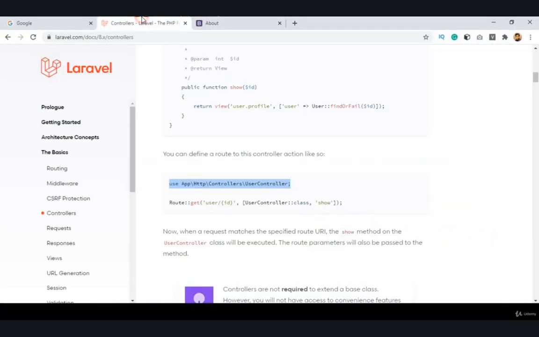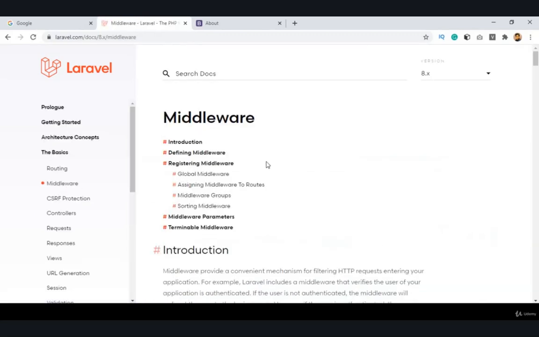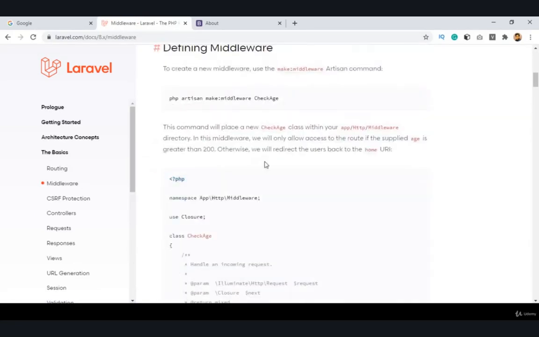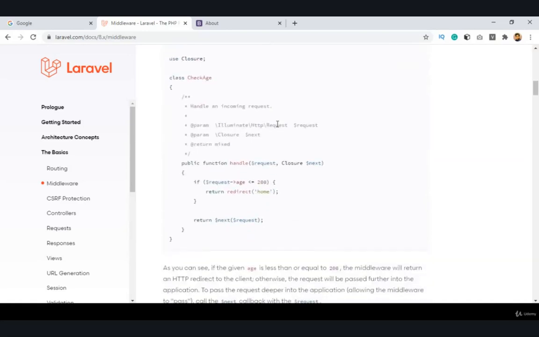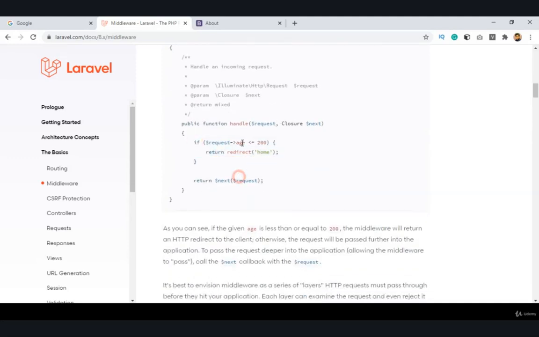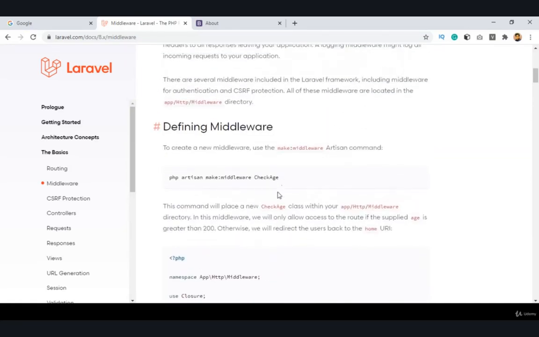If you go to the Laravel official website, under Basics, they have Middleware, where you will get a lot of resources. Here you can see the command line to create a middleware: php artisan make:middleware and then your middleware name. Also here you can see an age limit example: when the age is less than or equal to 200, it is redirected to the home page, and otherwise it is redirected to the request page. Better I show you how that functionality actually works.